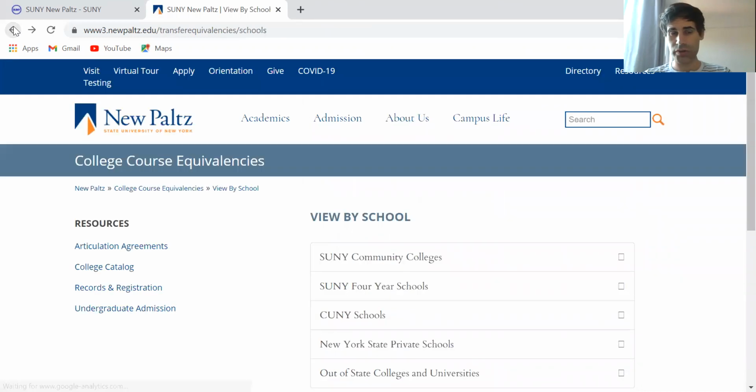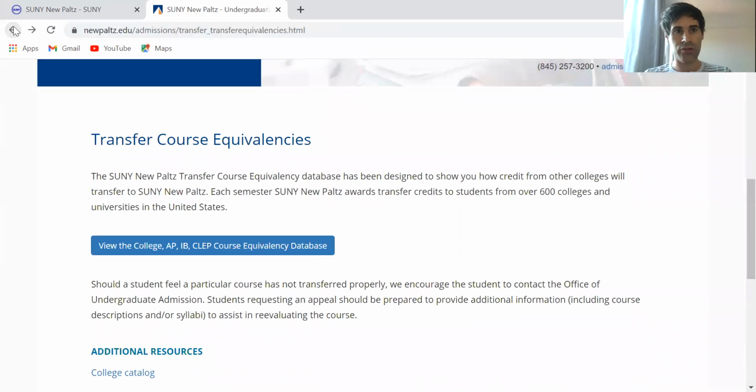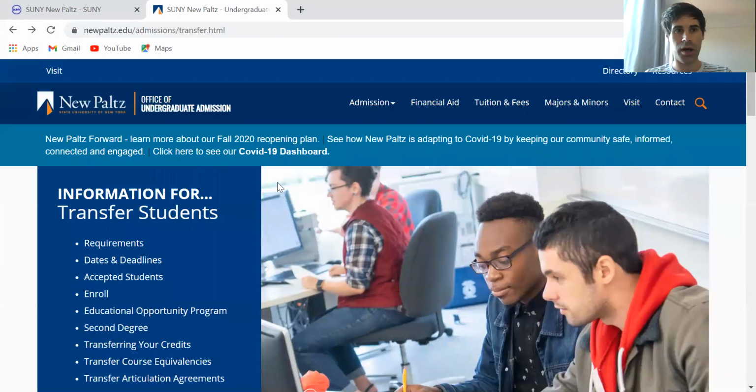So again, what you're going to want to do is that once you find some schools that you want to apply to, is to basically Google New Paltz transfer admission, Oneonta transfer admission, Buffalo transfer admission, and they should have a page that has all of the information there.